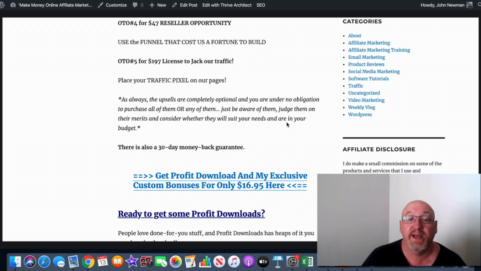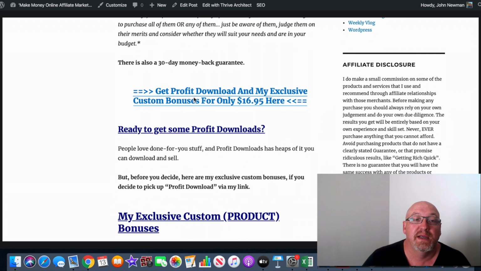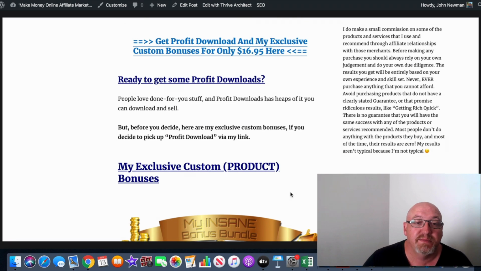So if you decide to pick this up, as I always say, as you go through the funnel, just be aware these upsells are going to be there. They're optional. You're under no obligation to purchase all of them or any of them. The main product works perfectly fine by itself, so just be aware of them. Judge them on their merits, whether they're going to suit your needs or not, and whether they're in your budget, so don't overstretch yourself. And there is a 30-day money-back guarantee. So that's basically my profit downloads review in a nutshell.